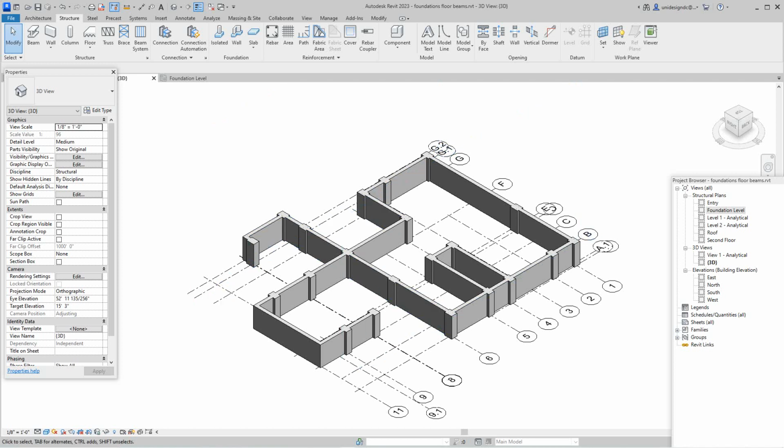So I'm going to clean this up, and we'll come back and do our pad footings in the next video.